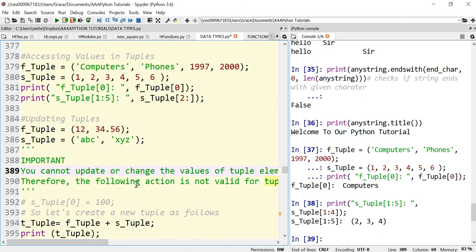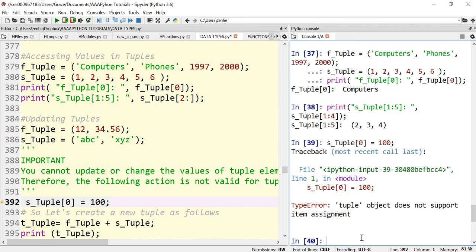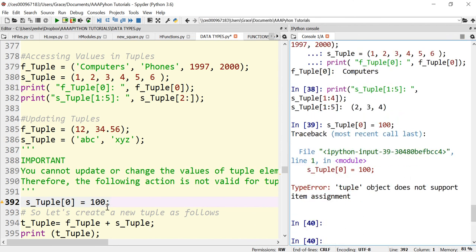Therefore, the following actions are not valid. If you say this, it's going to give you an error message: S tuple 0, to replace it with 100. Let's run it. The error says tuple object does not support item assignment, so you can't assign new values into any position in a tuple. You can't change the values in a tuple because tuples are immutable. The values cannot be changed.